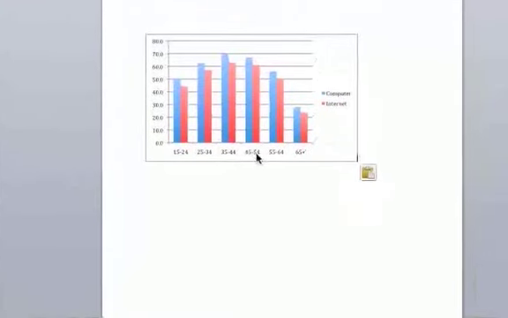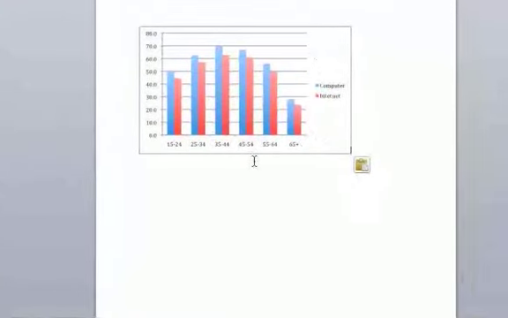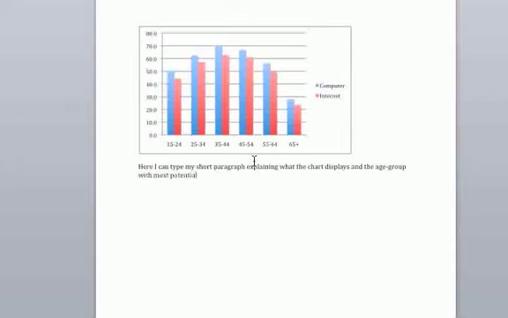There we go. Now I have my chart in a Word document, and here I can type my, let's see, what does the workbook say? Write a short paragraph explaining what the chart displays and the age group with most potential for growth. Now you've got to look at that and decide for yourself, and that will be part of your grade.